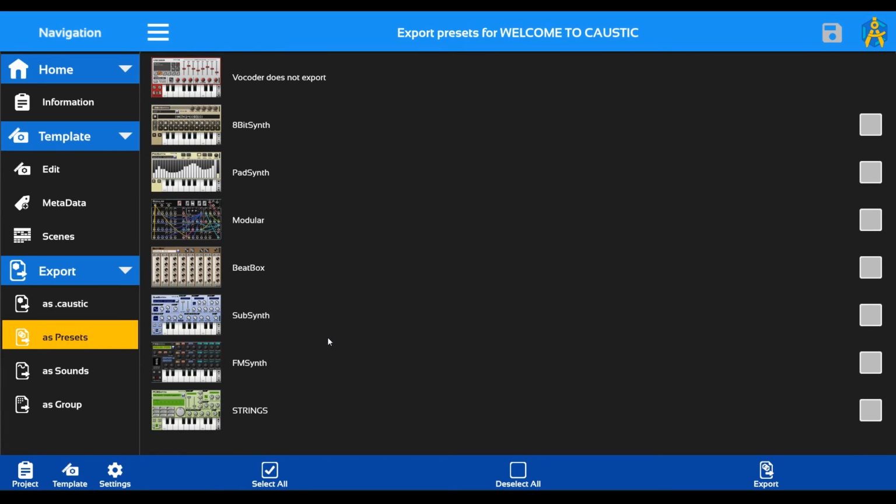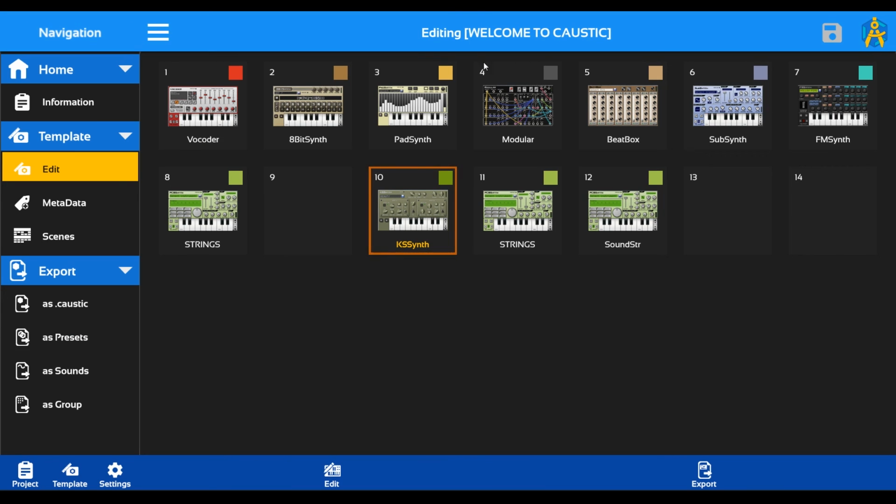Okay, the next video I'll show actually exporting a track from an imported Caustic file where you can actually see how it copies all the note data in the mixer and the effects. This one, if you remember, all these were just empty presets.